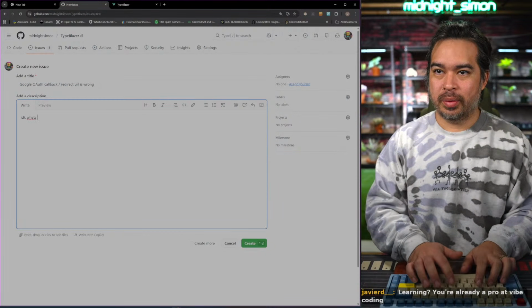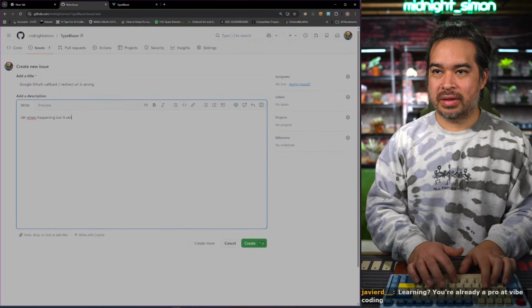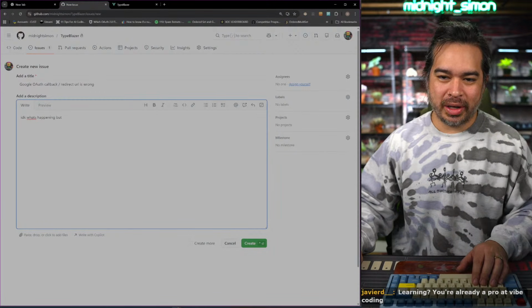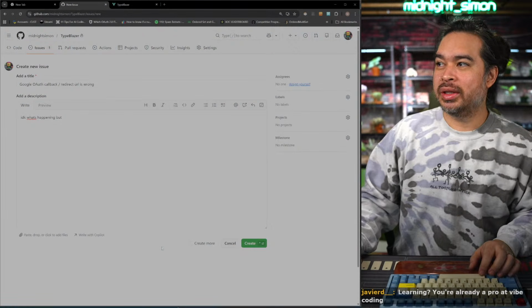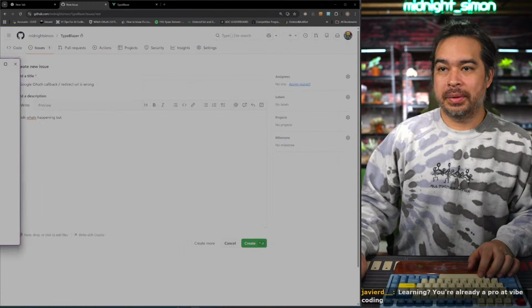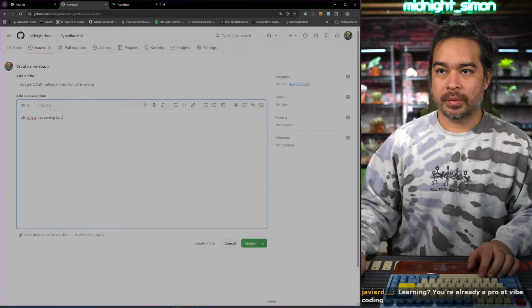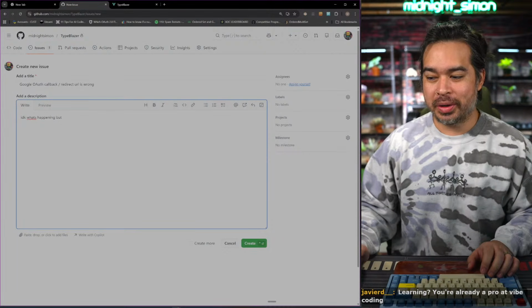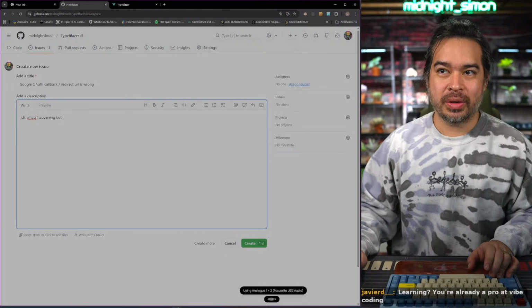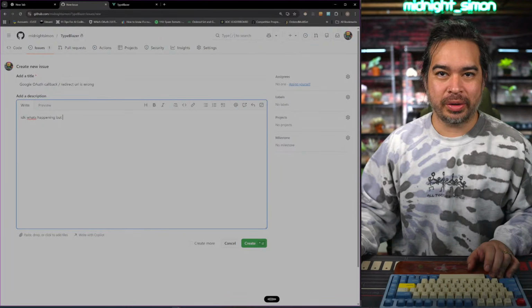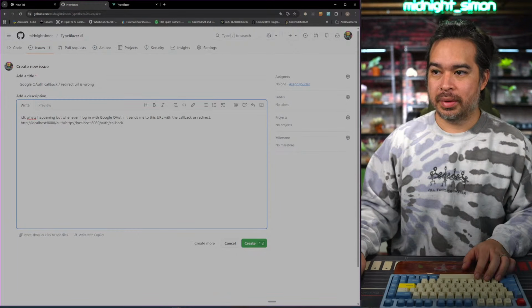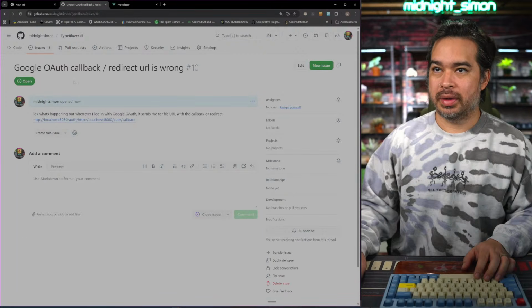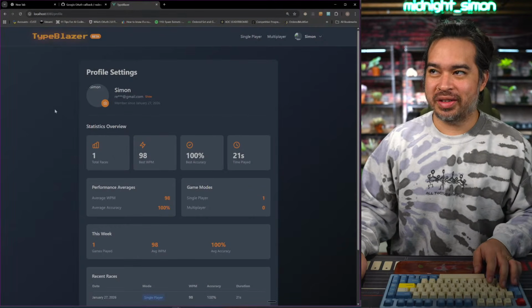I don't know what's happening, but I need Whisper, man. What am I doing? Typing. Come on now. I don't know what's happening, but whenever I log in with Google OAuth, it sends me to this URL with the callback or redirect. We can probably fix that immediately.